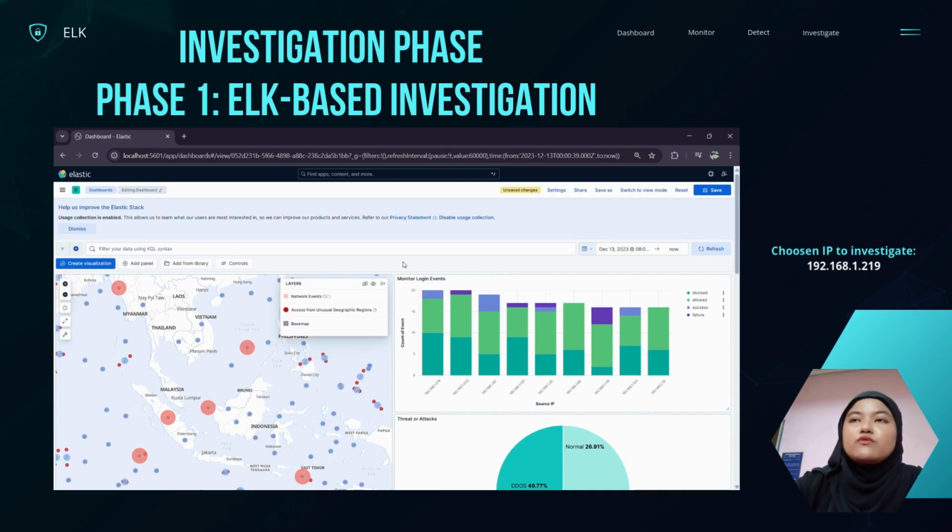So we are going to focus on the right side panel, which is monitor login events. It will show the color-coded bar chart that has been categorized by its status of block, allowed, success, and failure. And we are going to focus on the block one.